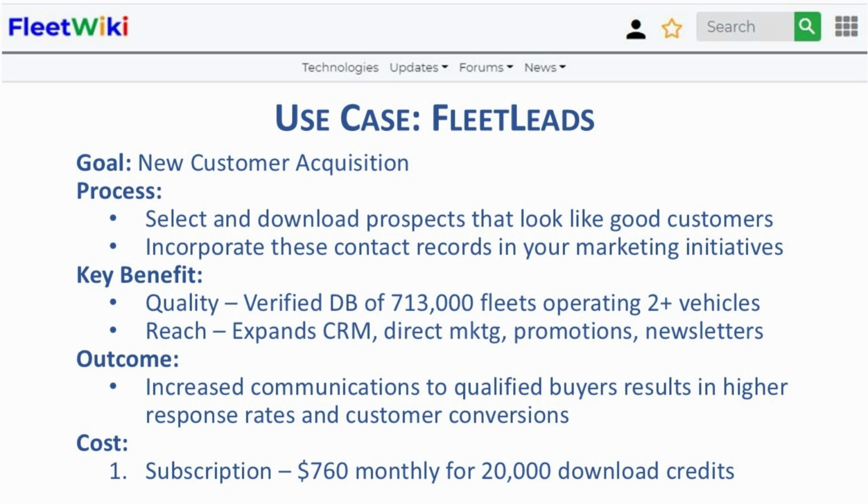Outcome: With a larger volume of qualified prospects, you can increase response rates and improve customer conversions through highly targeted marketing campaigns. Cost: A Fleet Leads subscription costs $760 per month, providing a total of 20,000 download credits.